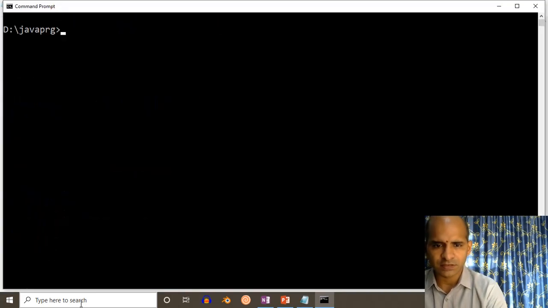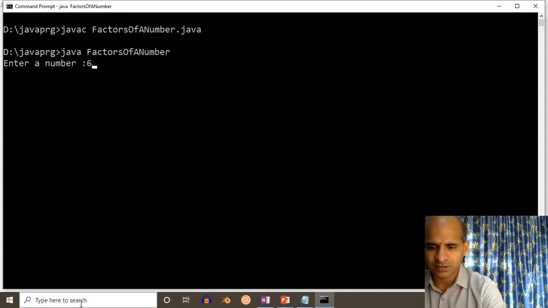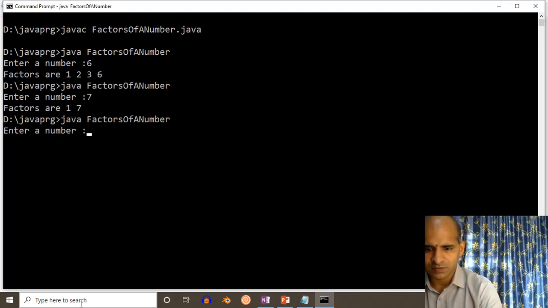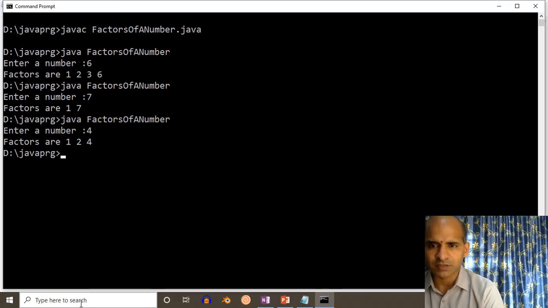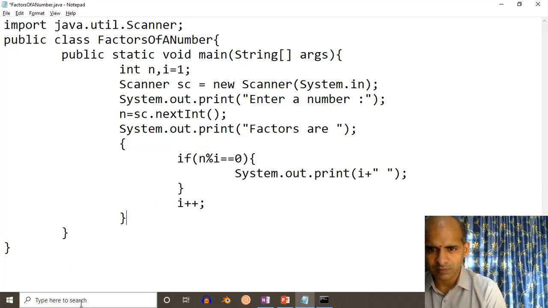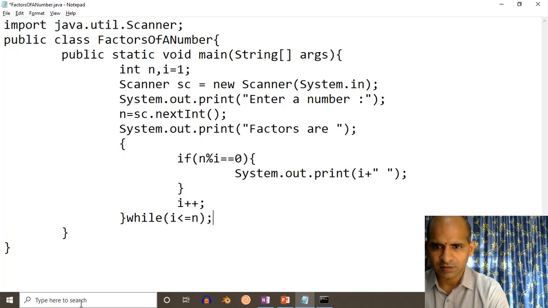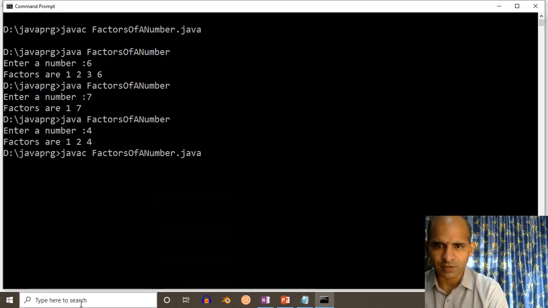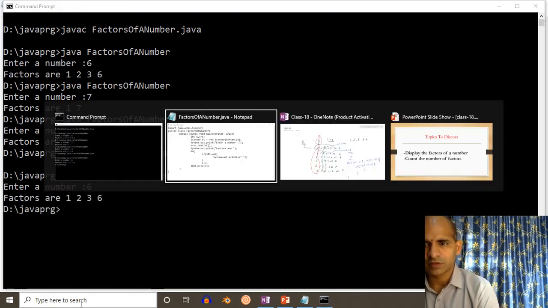So cls. So it is 6, now it is 7, now it is 4. So the same answer we are getting by using while. If you want to convert to do while, then take this one and place it here. So this is do, and let me compile the program. So 6: 1 2 3 and 6.